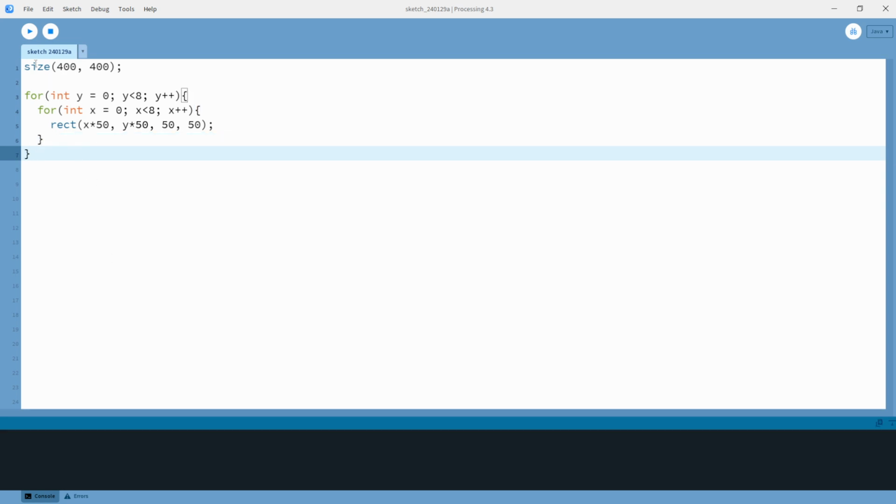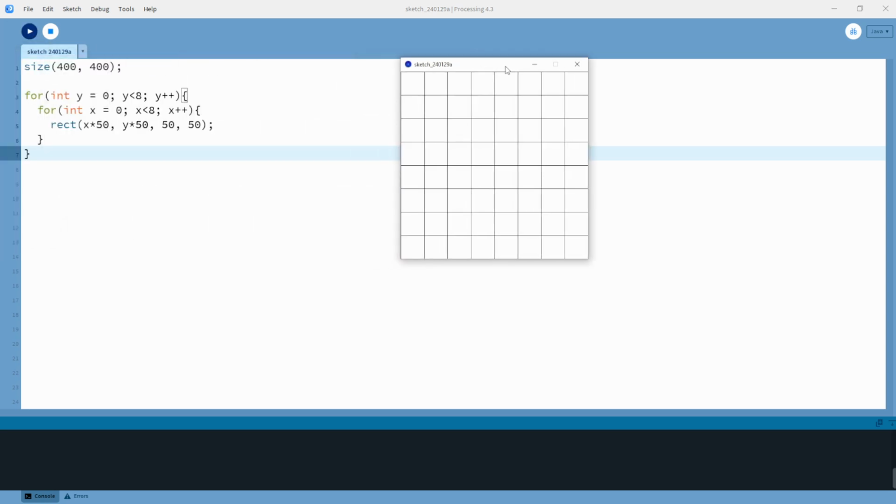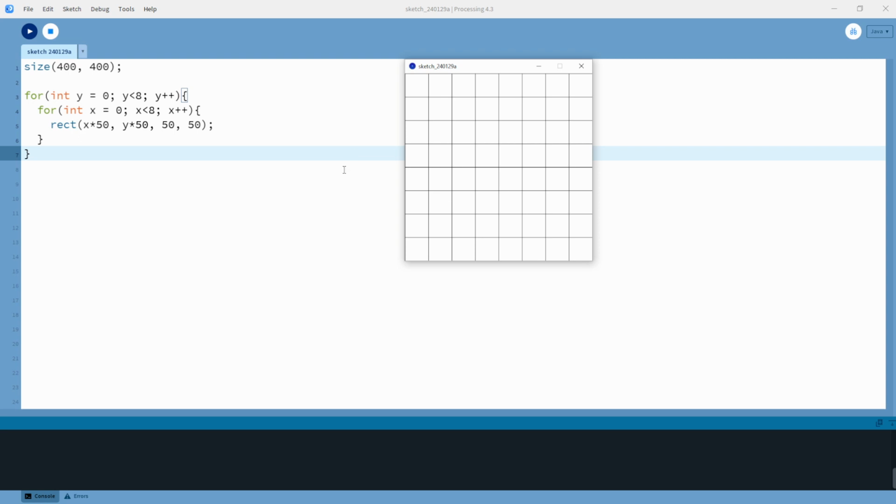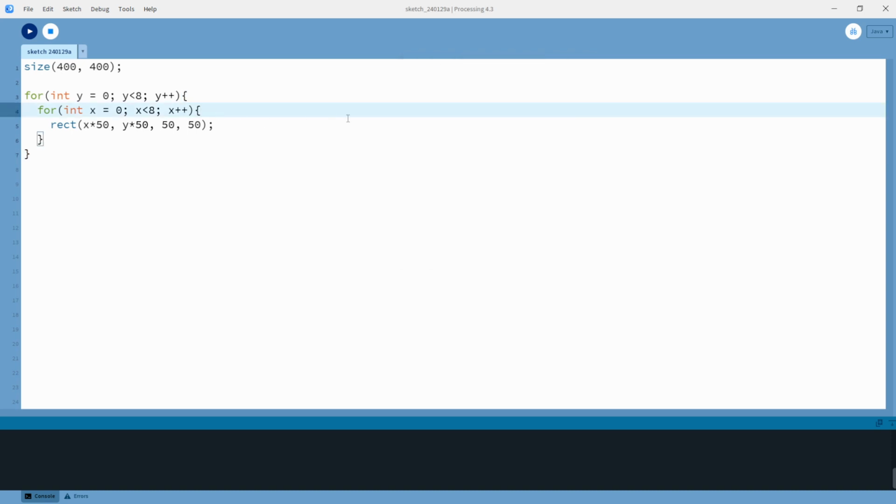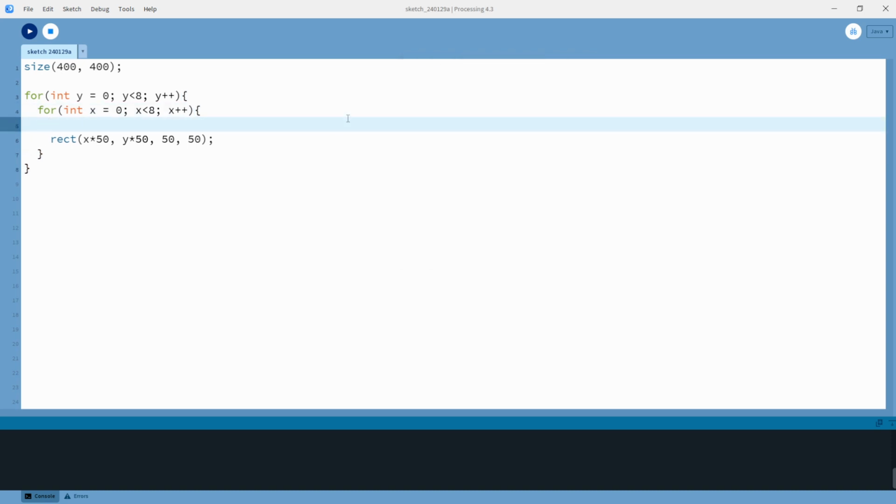Okay, so let's see what that draws. Okay, so that's what that draws. You can see it's drawing the chessboard, but it's not making it black and white like we want it to be. So therefore we're going to have to fill some of them. Okay, so let's fill them.